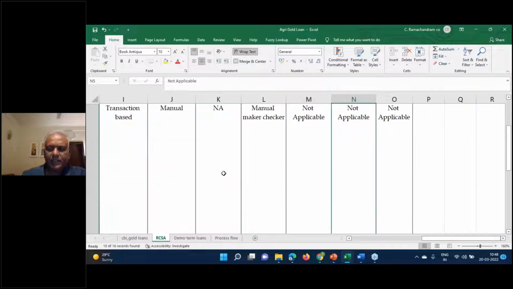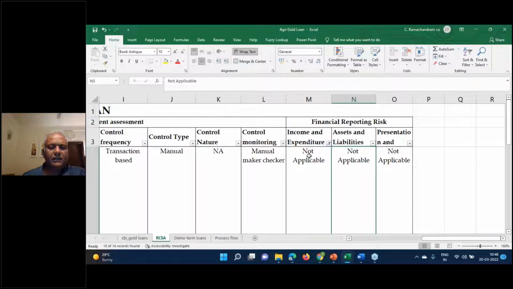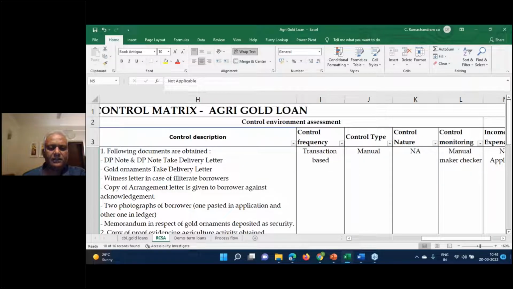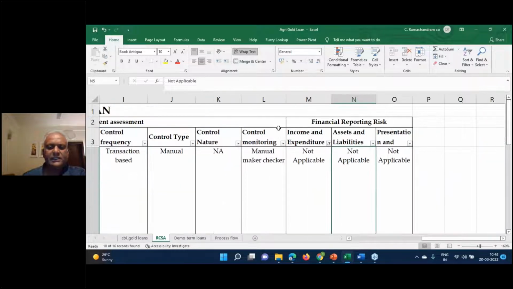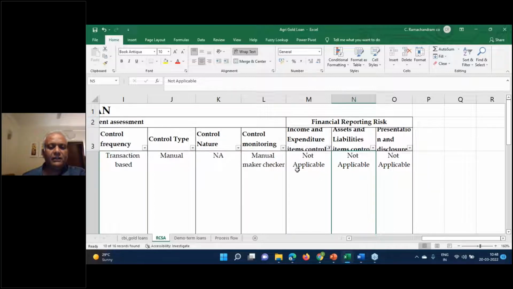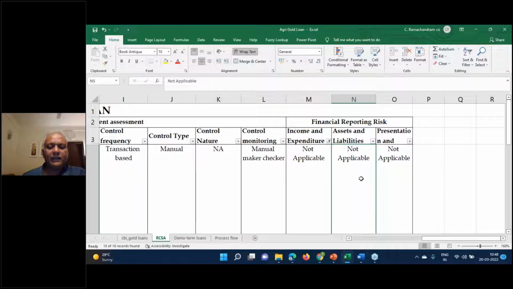what is the impact? Will your P&L, your income and expenditure, be affected? It says not applicable. If the stated risk happens, management is saying there will not be any impact on income and expenditure and assets and liabilities, and it is not going to affect your presentation. This is how the management has given the risk control matrix.